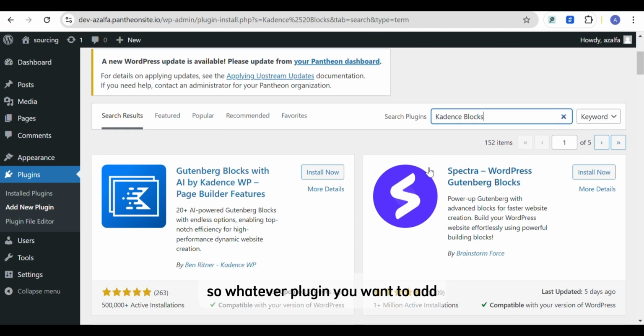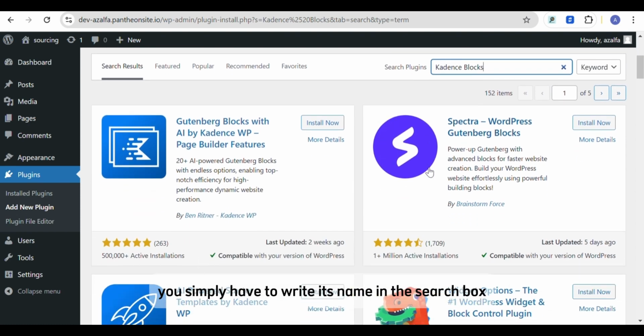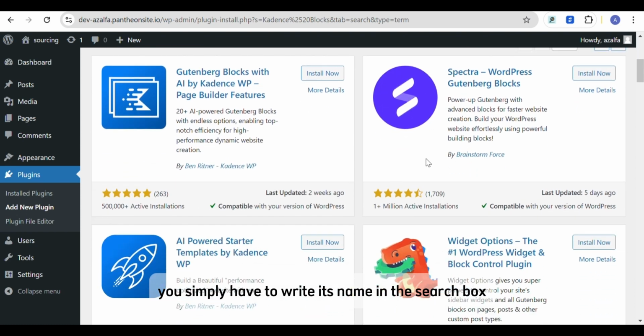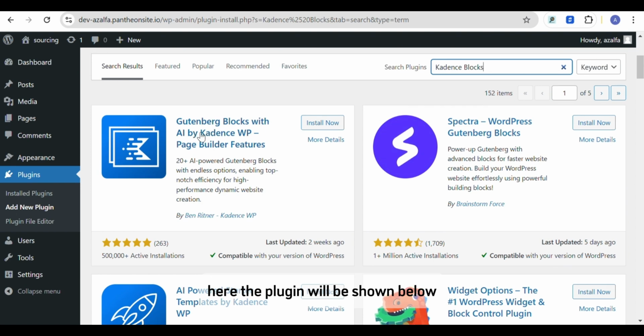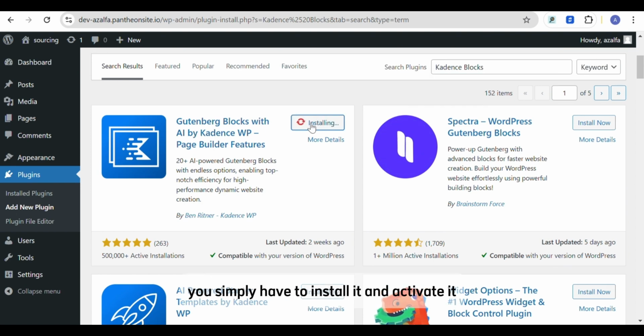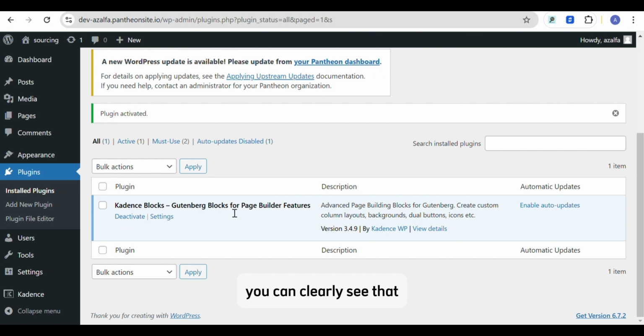Whatever plugin you want to add, you simply have to write its name in the search box here. The plugin will be shown below. You simply have to install it and activate it. You can clearly see that we have installed a plugin known as Cadence below.